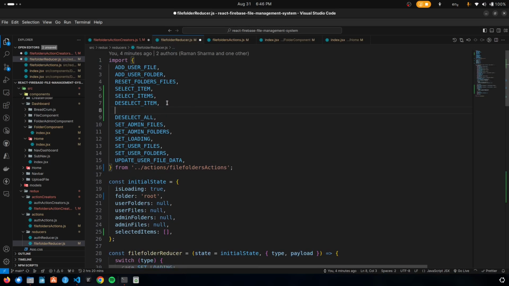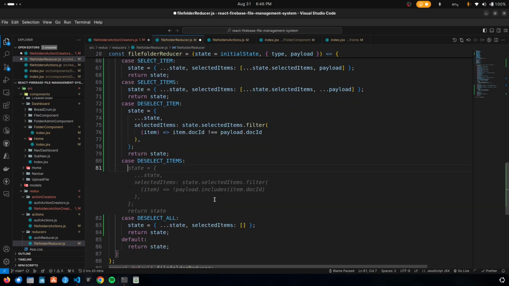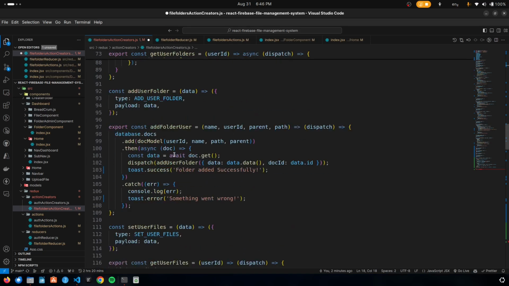In the reducer there will be the deselect items, and we are going to do the same thing here. So we will have the deselect items, and we are just going to check if we should add that one if it's not included here. So if payload not includes that particular doc ID, that is what we have to do. So we have to just pass the document IDs here.